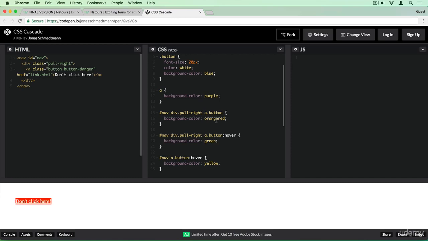Alright, and I hope that with this you now really understood how specificity and importance work, so that you can write better code in the future, and also to be able to debug your code in case something isn't working properly. Because that's also a really important skill when you're writing CSS.